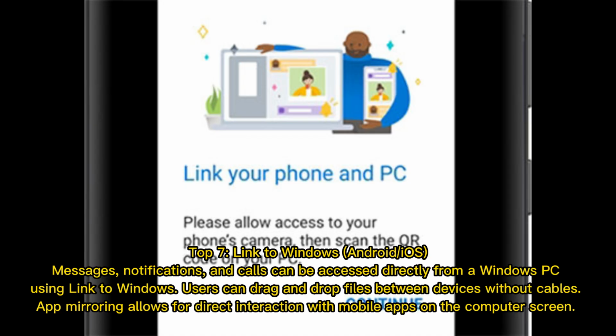Top 7. Link to Windows, Android, iOS. Messages, notifications, and calls can be accessed directly from a Windows PC. Using Link to Windows, users can drag and drop files between devices without cables. App mirroring allows for direct interaction with mobile apps on the computer screen.